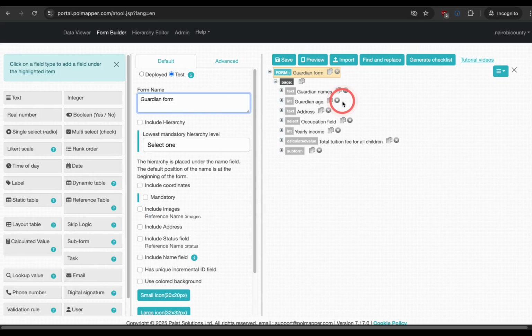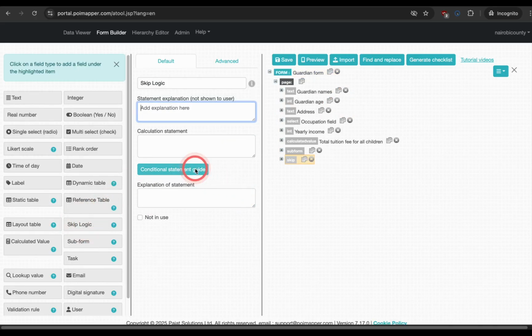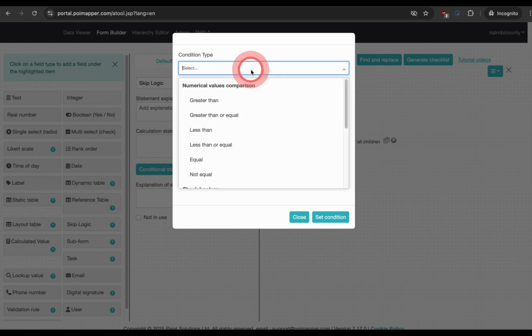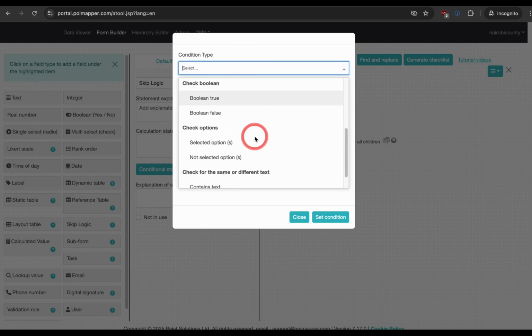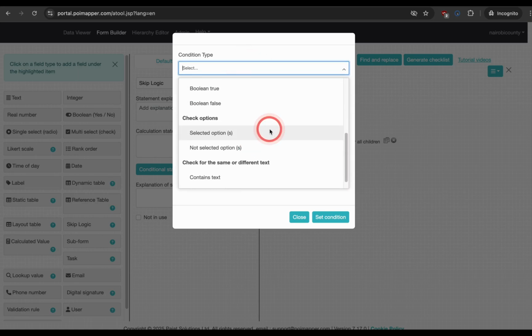One of the questions asked on the main form is for the parents to select an occupation field. Let's add a skip logic question on the main form. If we click the Conditional Statement guide, the next group of condition types is the check options. This is used to compare single select and multiple select options. You can choose to check if the option or options are selected by selecting the Selected option, or check to see if the option or options are not selected by checking the Not Selected option.